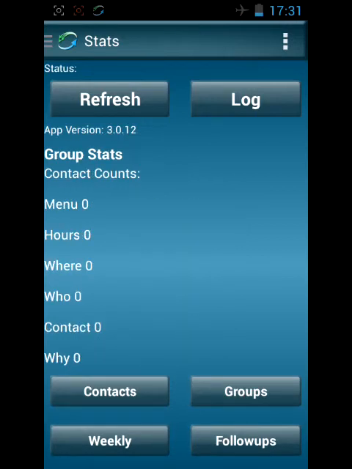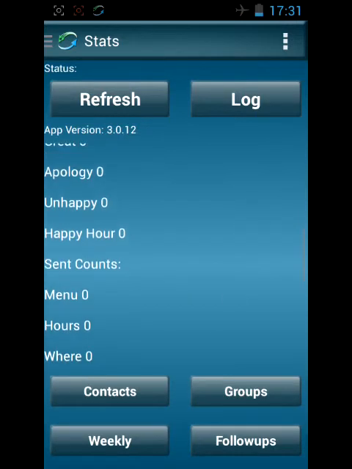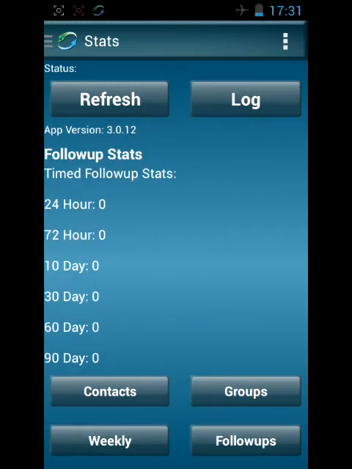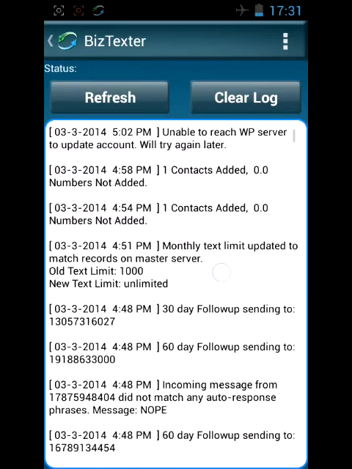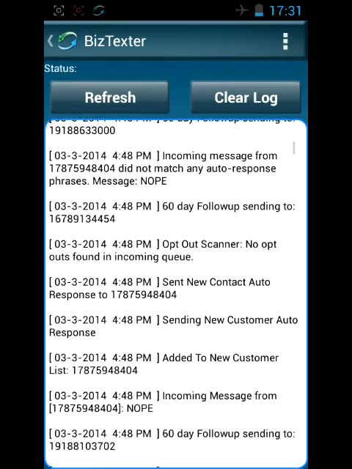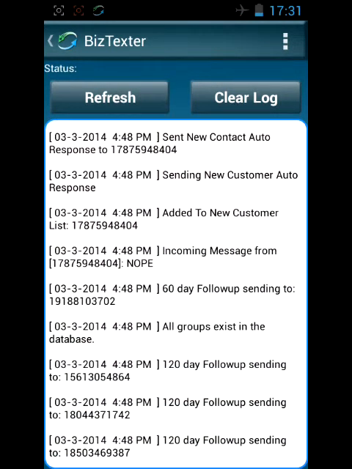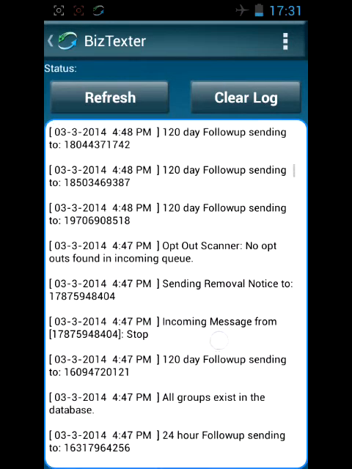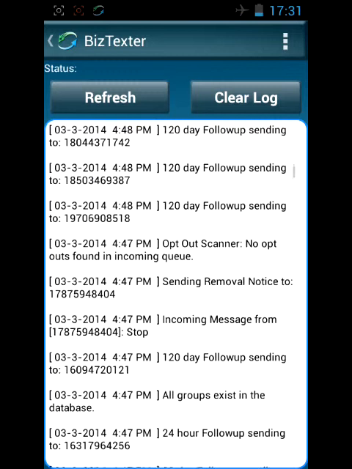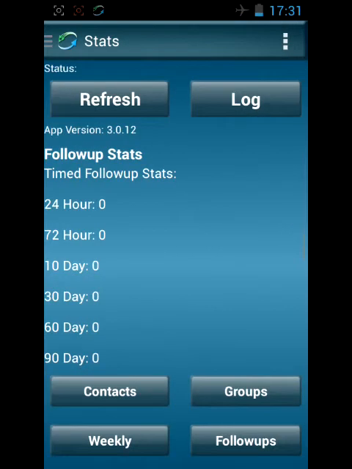And then you can click on groups and see how many people have flowed into your groups, and if you have the weekly turned on, and your follow-ups. A great little screen, and this is where I'll spend most of my time when I'm doing a blast, is in the log screen. I'm in airplane mode right now, so the server can't reach the server, but this will keep a history of what's going on. So if something's not working right, this is the first place that I go to check and see what's going on, and you can click refresh.